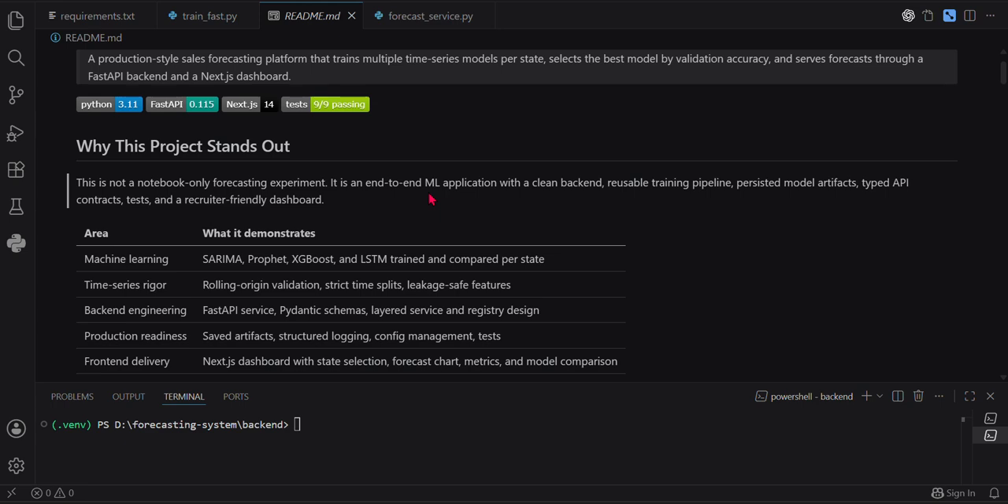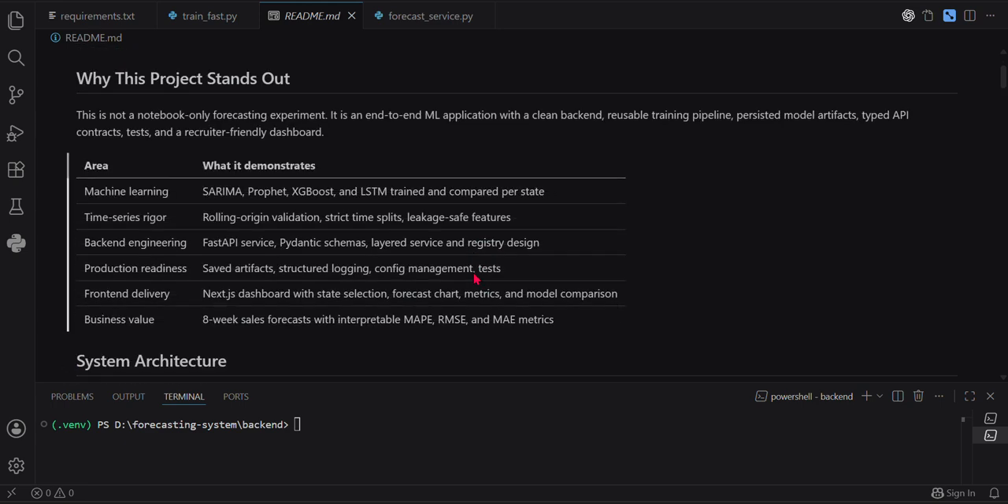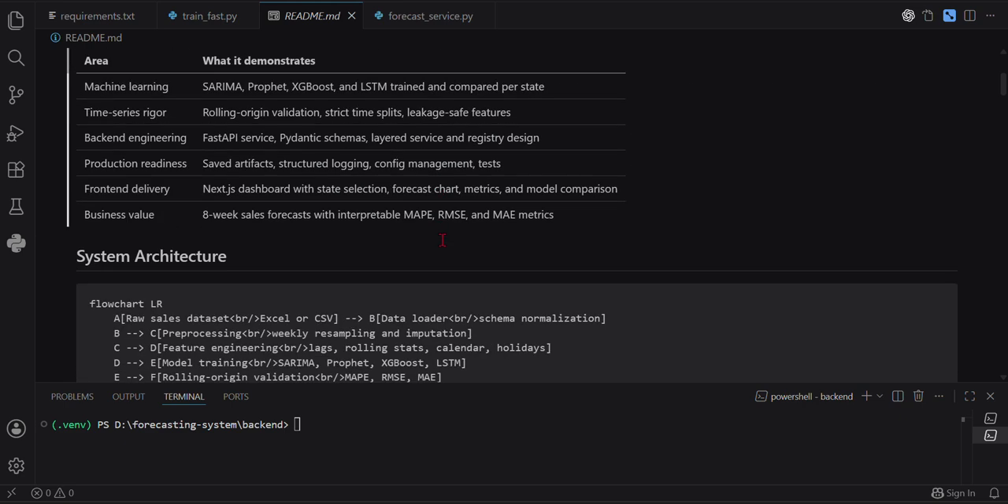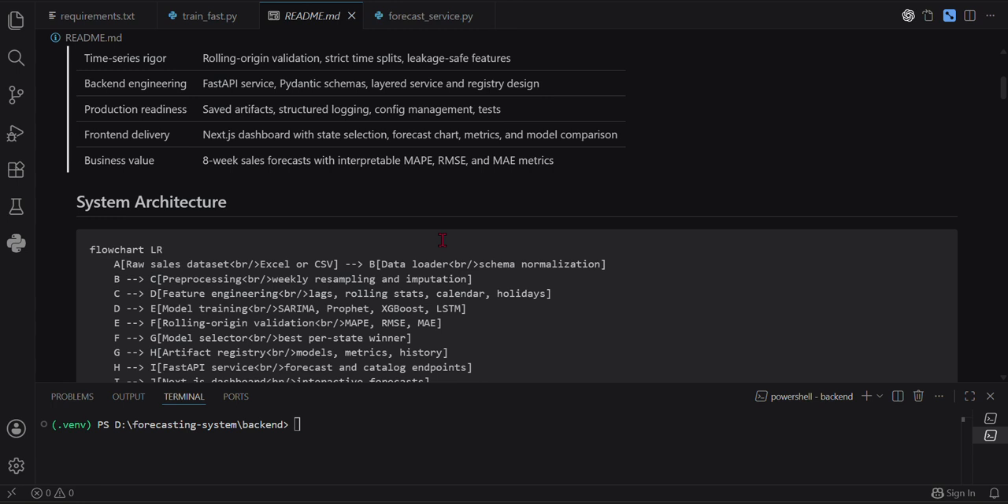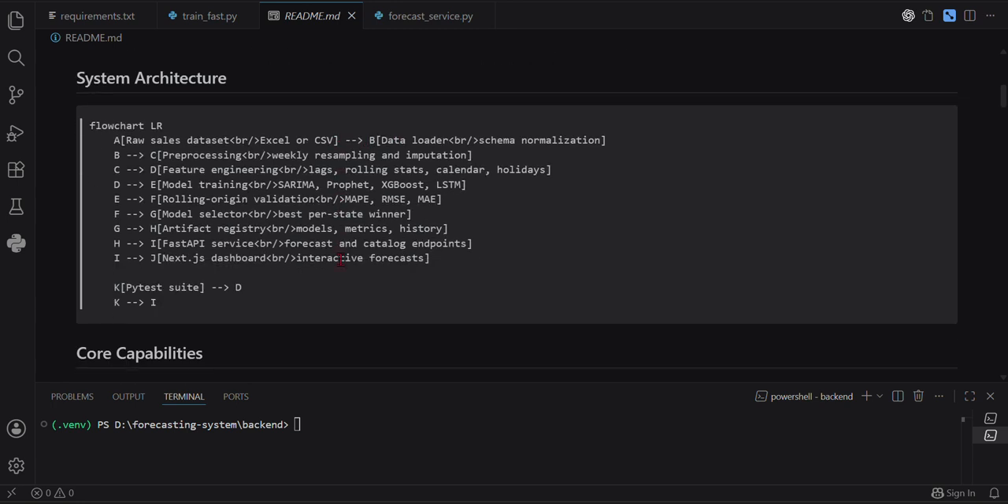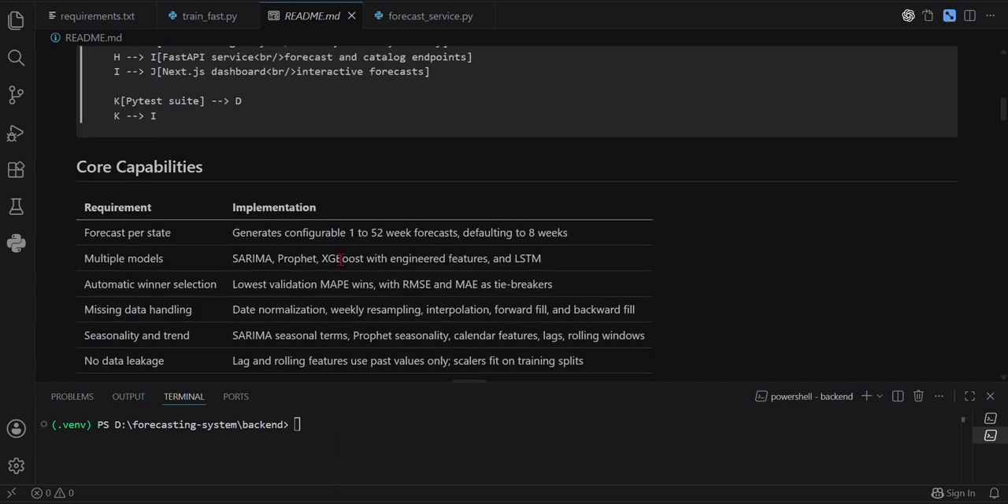The dataset has 8,000 rows of weekly beverage sales across 43 US states with irregular reporting and missing dates. The system needs to clean that and train four models on it per state: SARIMA, Prophet, and XGBoost with engineered lag features, and an LSTM. Auto-select takes the best one and serves the forecast through an API.